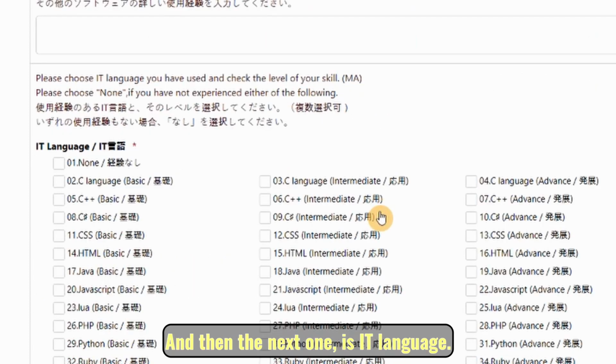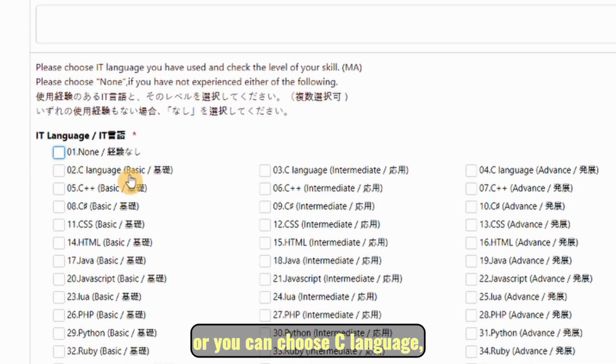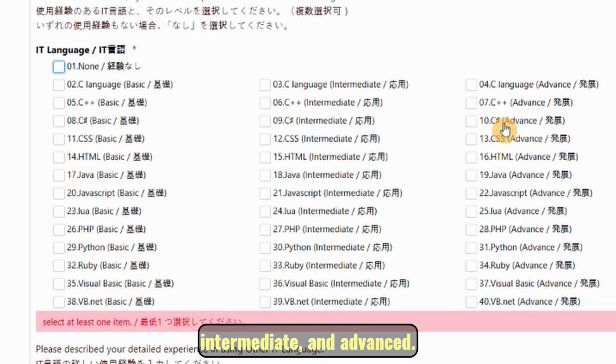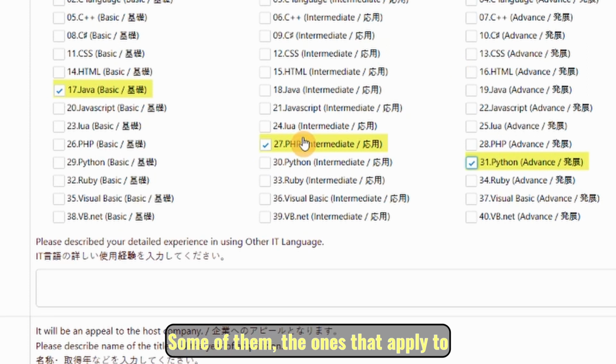And then the next one is IT language. Please choose IT language you have used and check the level of your skill. Please choose none if you have not experienced either of the following. So you can either choose none, or you can choose C language basic, C++ basic. You have Java, you have JavaScript, Python. These are basic, intermediate and advanced. You have to select some of them, the ones that apply to you, and then explain in details your selection, how you've experienced them, what you've been using them for.